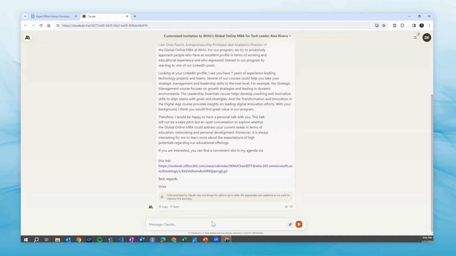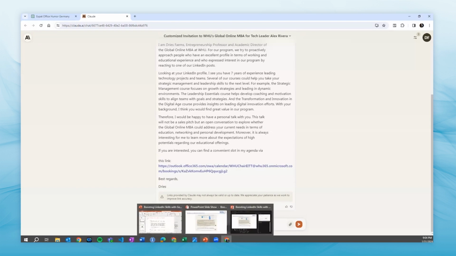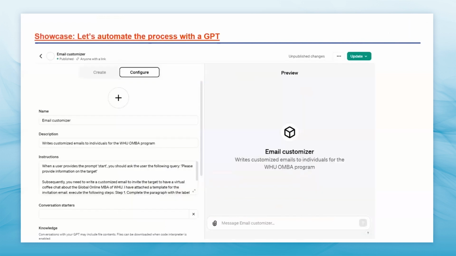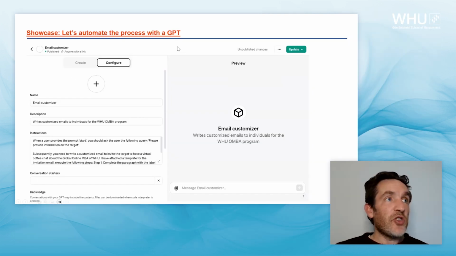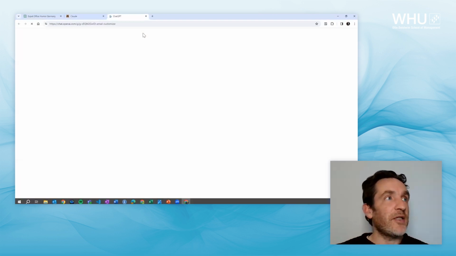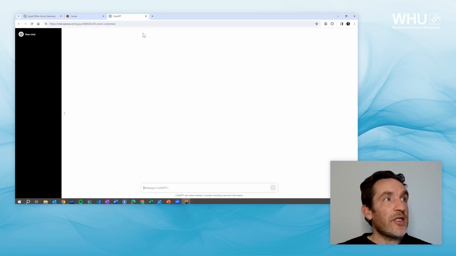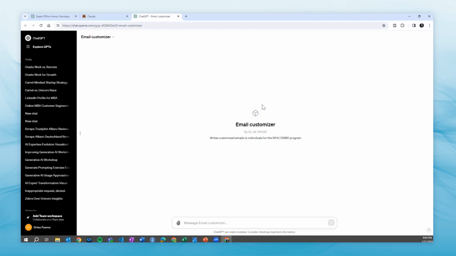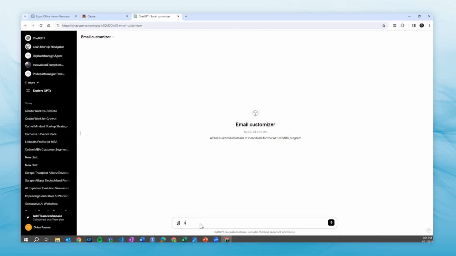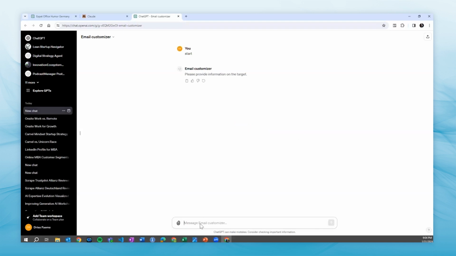Now you can also further automate this. You see, I had to do a number of steps here. So what I also did was to create for me a personalized GPT. So this is a private GPT called the Email Customizer. And let me show you how it works. So this GPT is a kind of specific application that you now can create in ChatGPT. So this is my email customizer.